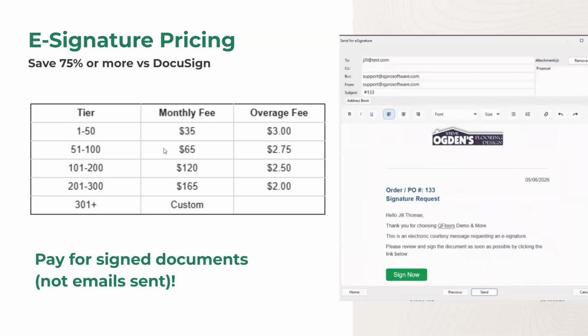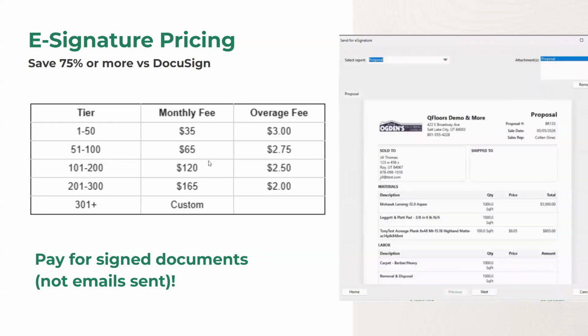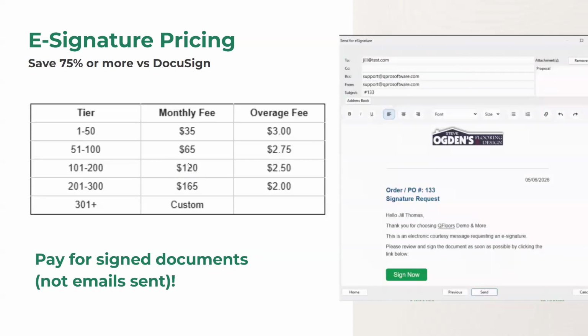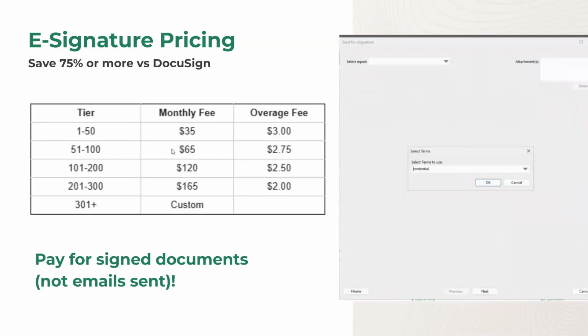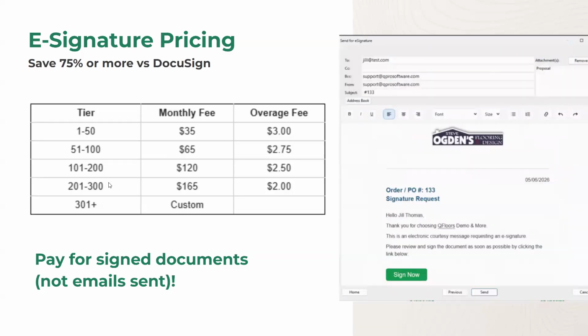If you need to go up to the next tier, you can do that at any time. But like, let's say I was at 100 and I needed to go to 101, this tier right here, you can say, all right, I'm going to go up. But when you go up, you're locked in for a full year. And then at the end of that year, if you need to go down a tier, then you can. Okay. So that's just the one thing that you need to know.